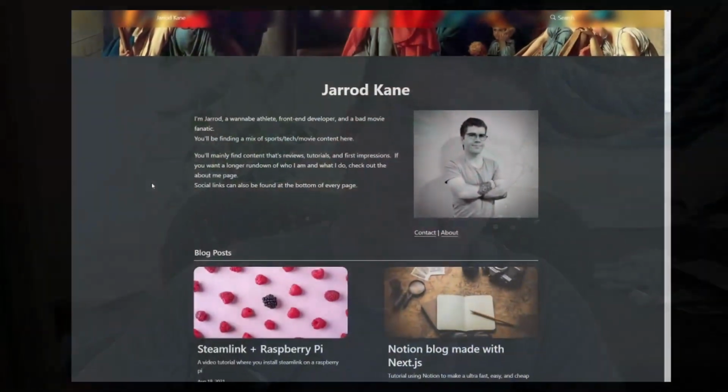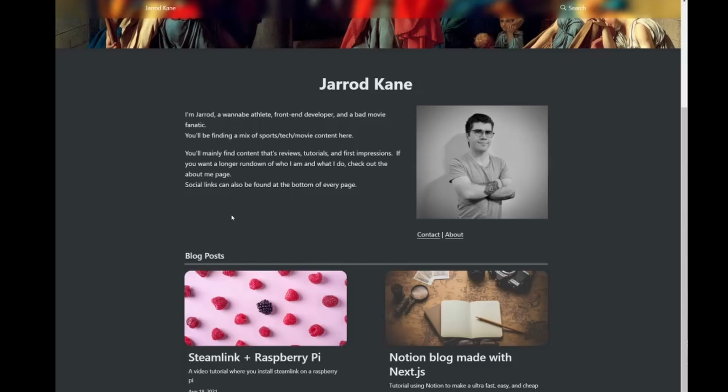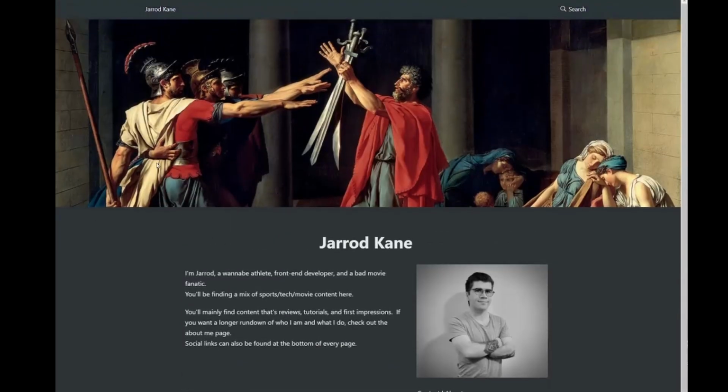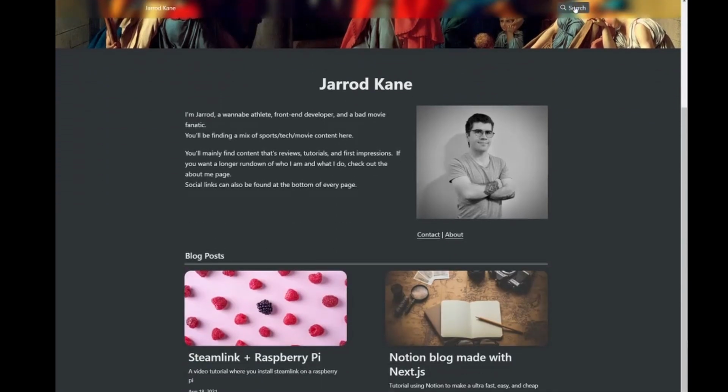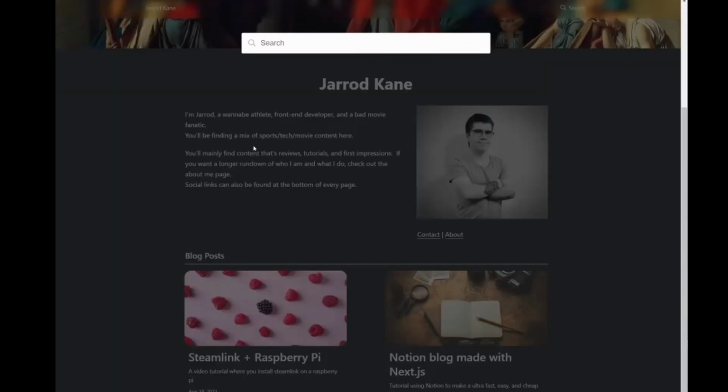Let's get to it. Very quickly, we're going to be having a look at what we're going to be making. So this is my blog. Pretty much how it's going to look. I've made some minor alterations, but that's not the main thing. And what happens here, we have a search bar which searches through all the blogs.